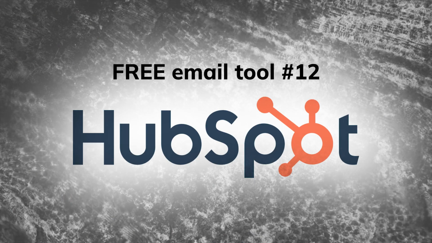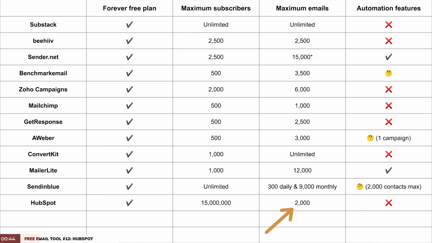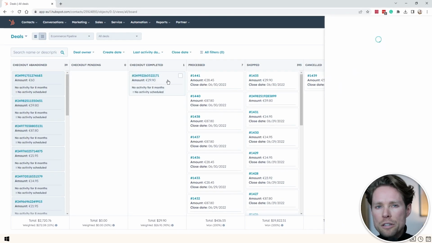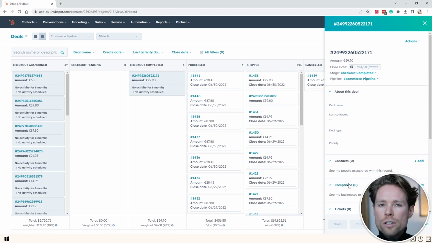HubSpot allows you to send 2,000 monthly emails in its free plan, and you can store up to 15 million contacts in your free HubSpot account, which is a little bit of an overkill. But anyway, HubSpot doesn't allow you to use its automation features in its free plan. But you can access other HubSpot features for free, like its well-known CMS features.